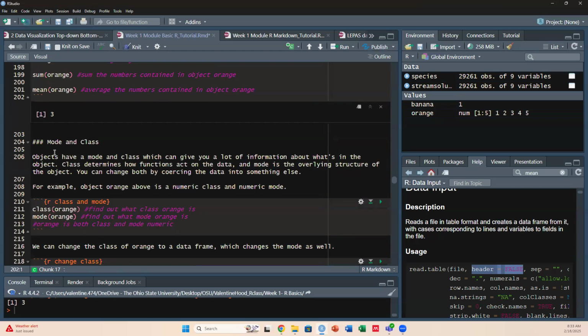Mode and class. Objects have a mode and class, which can give you a lot of information about what's in that object. Class determines how functions act on the data, and mode is the overlying structure of the object. A lot of times they are very similar to one another, but sometimes they can differ, and it can give you errors, and it's really weird. But sometimes you might have to look at mode and class. You can also coerce both into something else.